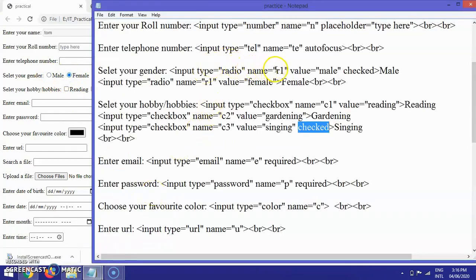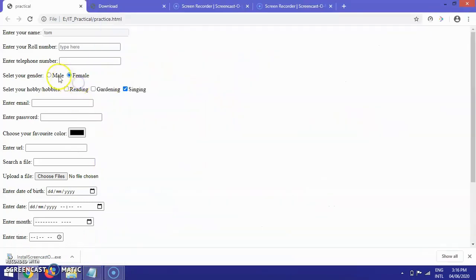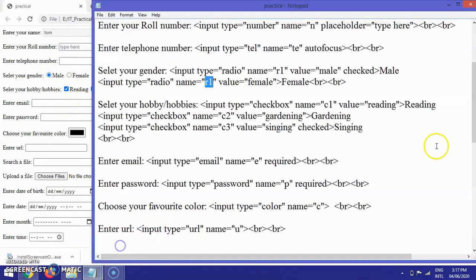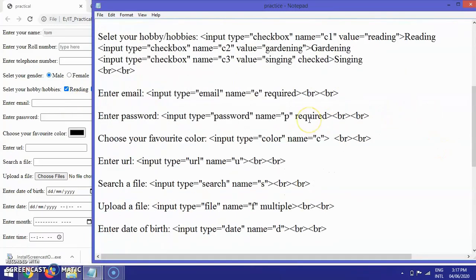I can select only one radio button because I have given the same name. It's very important to give the same name to the radio buttons so that you can select only one option among them. And singing is by default selected. I can remove the selection or choose any other checkboxes, that's also allowed. So we have discussed the checked attribute.